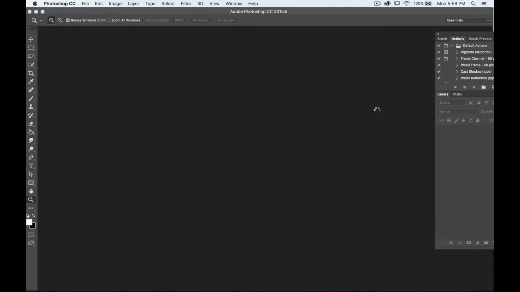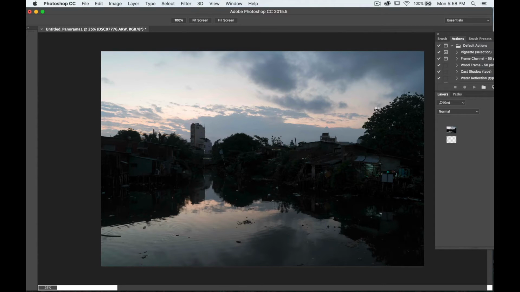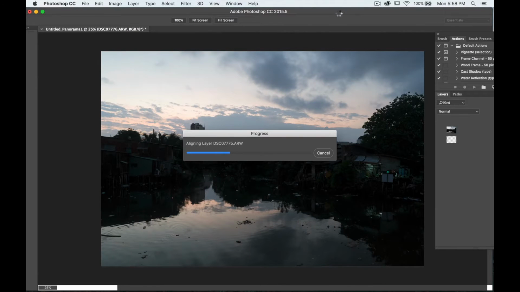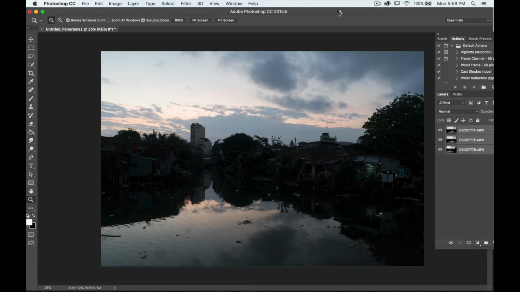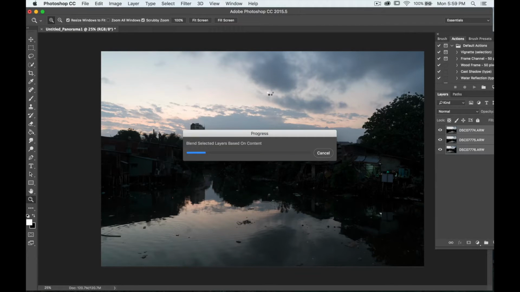And it's going to open up each picture as a separate layer, and it's going to kind of blend it together using its algorithms, and it's really good. It's usually spot on, and there might be some minor things that you might have to correct in post process, or retouching, but it's usually pretty good. It's still thinking here. And it says blend selected layers based on content. So let's give it a few more seconds and see what it does.